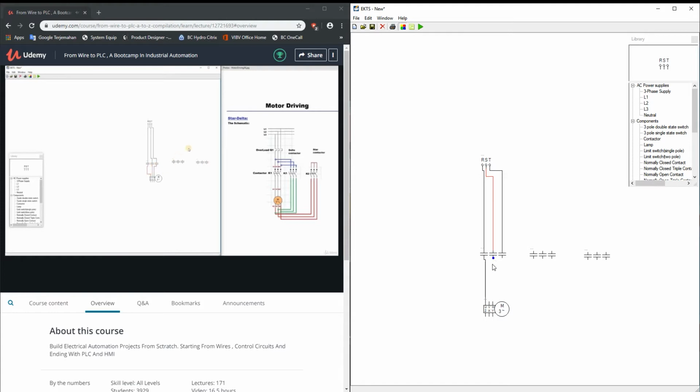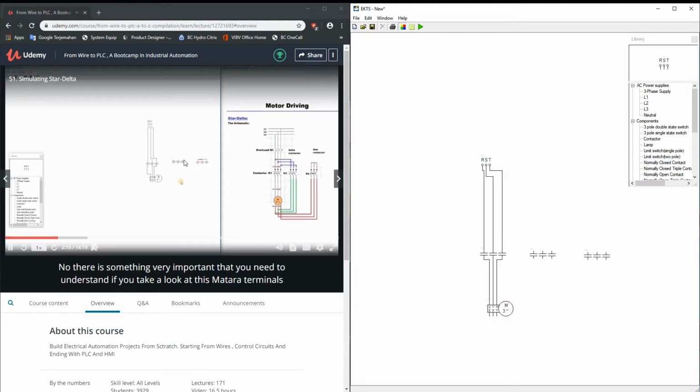Great. Now let's create the star contactor. This is the star, right? We're just shorting the input of this contactor.